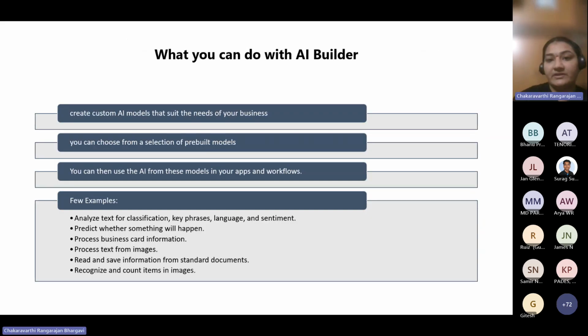So we saw about AI Builder, right? What we can do with AI Builder is that you can create customized AI models that suit your business, or you can choose from a selection of pre-built models and integrate them inside your applications, either mobile or web applications, and that happens inside Power Apps. Or you can integrate it with workflows, and that happens inside Power Automate. So you can integrate it with either Power Apps or Power Automate.